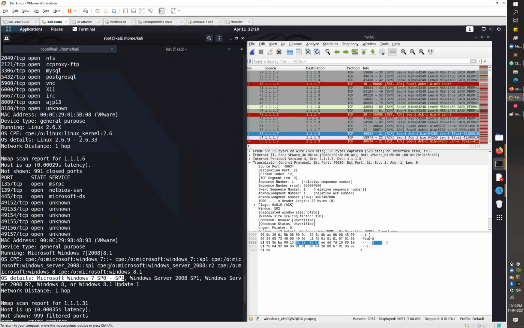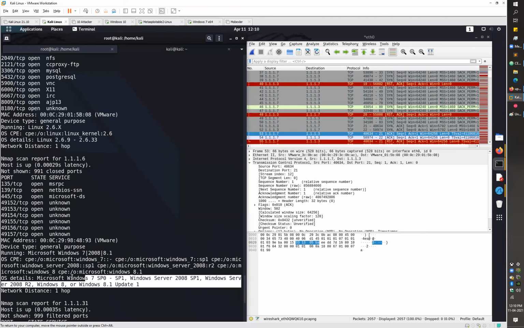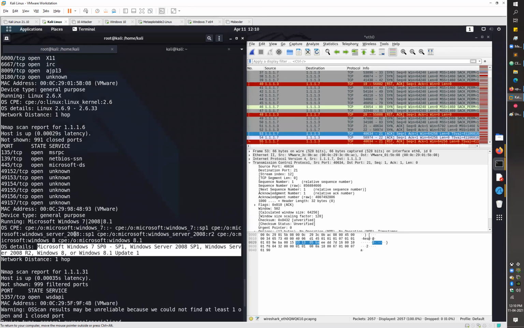Again, we got one more thing: the victim could be running Windows Server 2008 with service pack 1, 2008 R2 as well, Windows 8, and the updated Windows 8.1 version as well. So you can get a hint for this OS detection. Just scroll down.